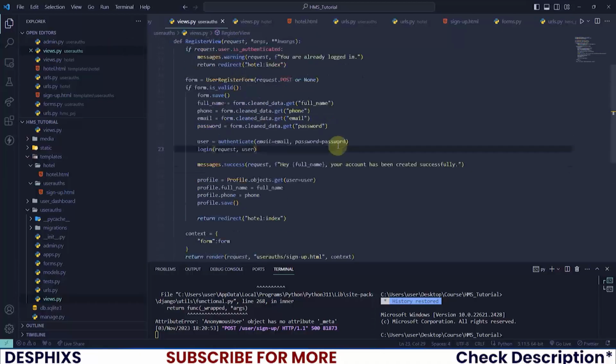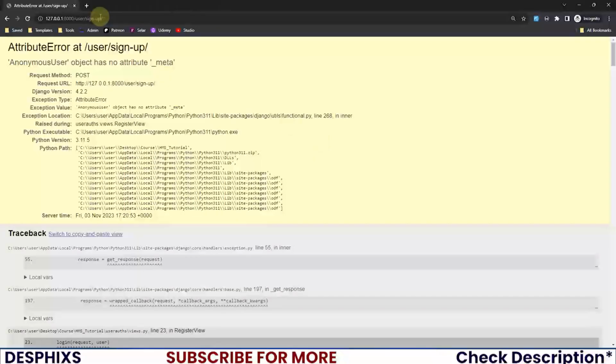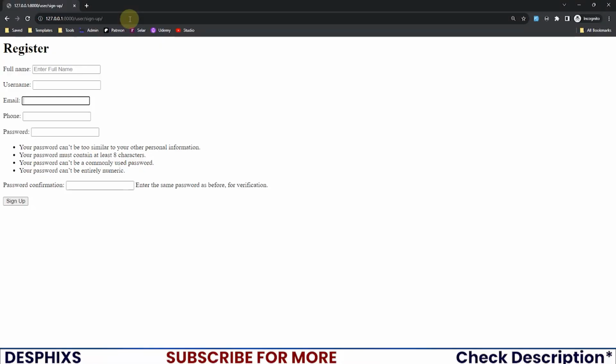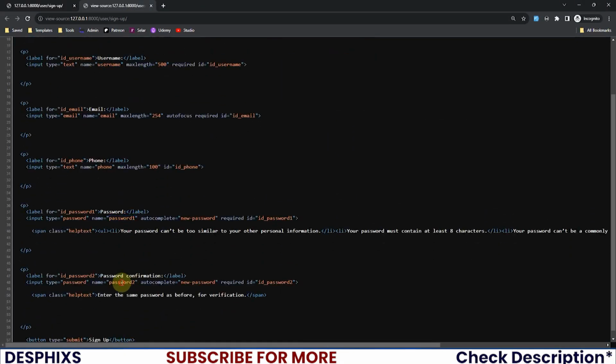Let's review our code one more time. Full name, phone, email, password 1. Remember that the field is called password 1 and not just password. Let me confirm that to you guys. You can see that the password over here, the name is password 1 and this one is password 2. So instead of password 1, I just got password, just like that.